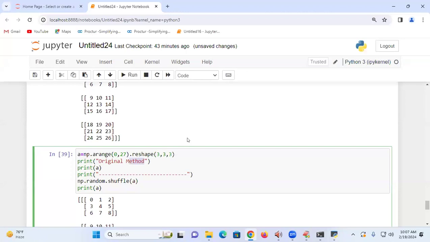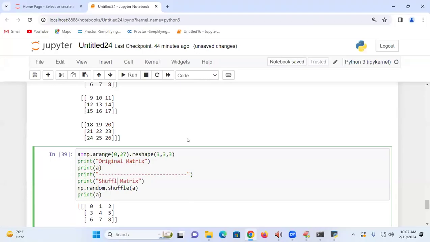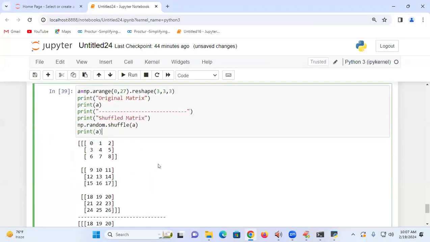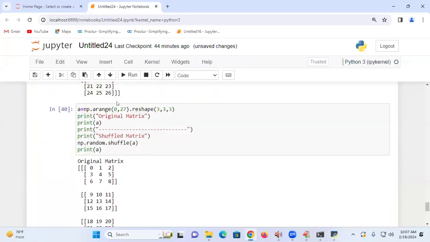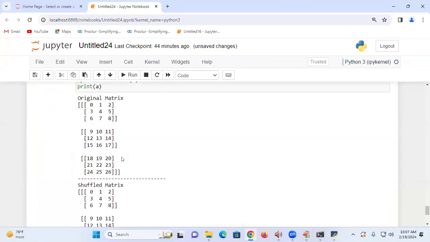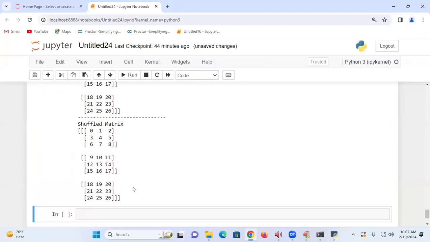Original matrix. Original matrix. Now here I will write what? Shuffled matrix. So here I will write it. Shuffled matrix. You try to run. Changed or not? Changed already. So here I will write it. Original matrix is this and a shuffled matrix is this one.